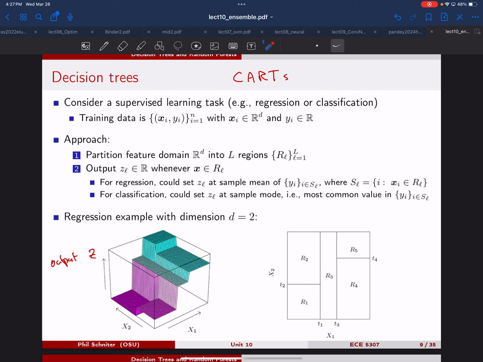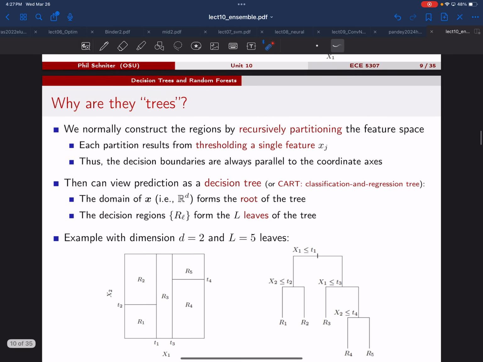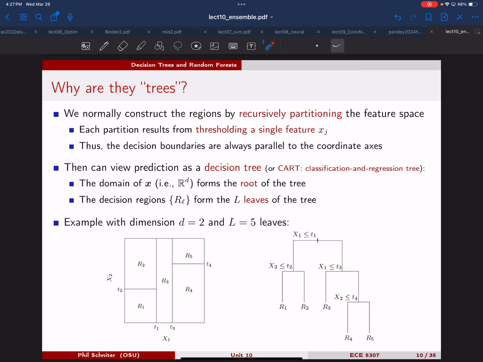But is the overall idea clear, what they're doing? Okay, any questions? Okay, so why are they called trees? Well, they're constructed by recursively partitioning the feature space. You split the feature space in half, and then you split those two halves in half, and you keep splitting down to smaller and smaller regions. The way you do the splitting is by thresholding a single feature.